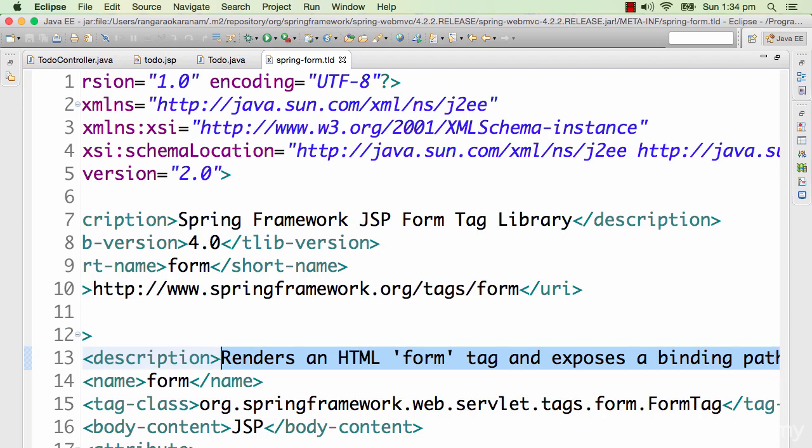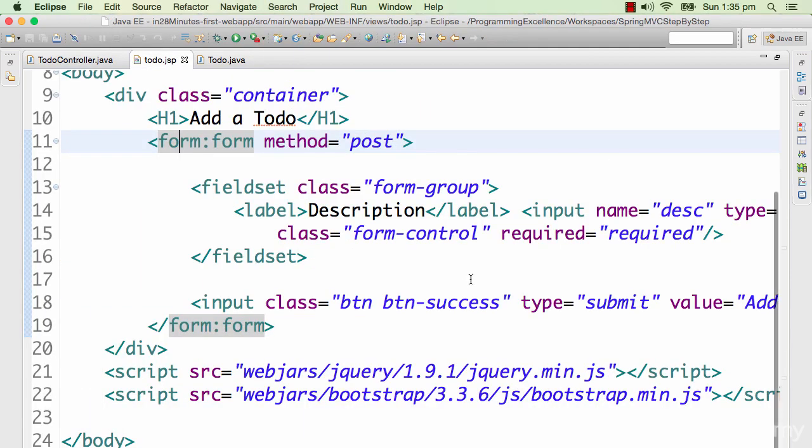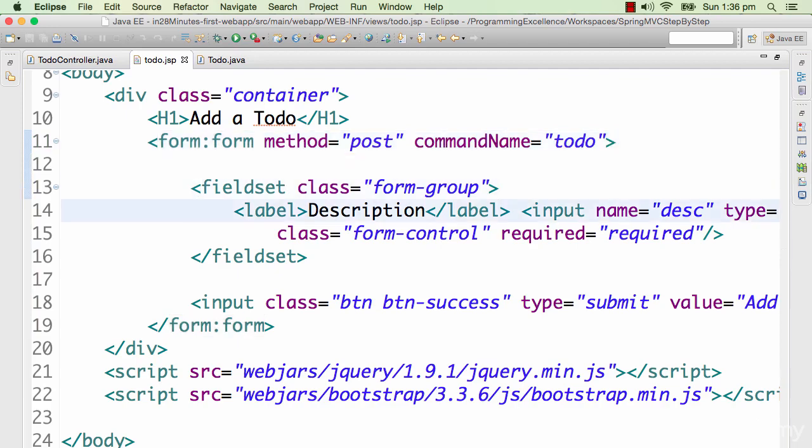Form binding is nothing but tying up your form elements to a bean, taking the values from your form elements and making them available in the bean. The form tag makes it very, very easy. So now I have a form with method equal to post. The other thing I would need to specify is the command object to be used. The command object I would want to use is todo. So we want to use todo as the command object.